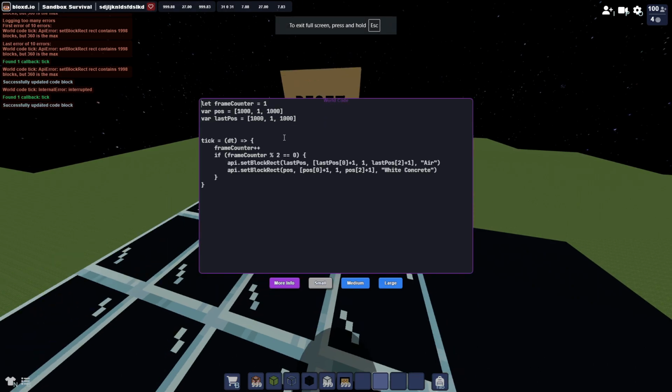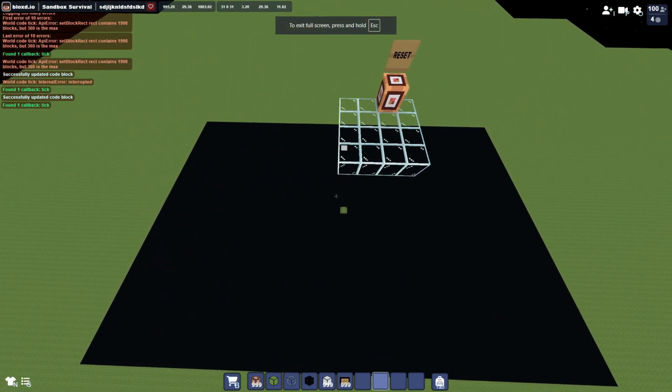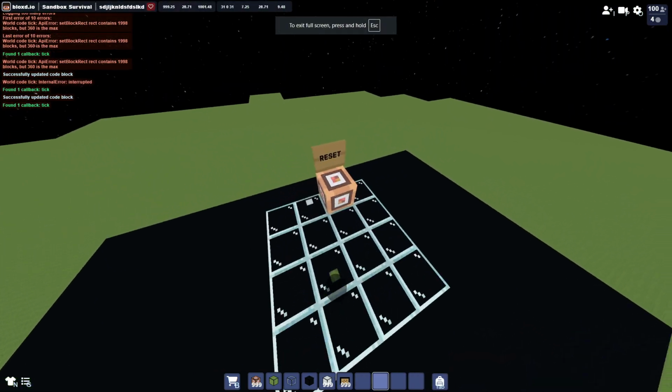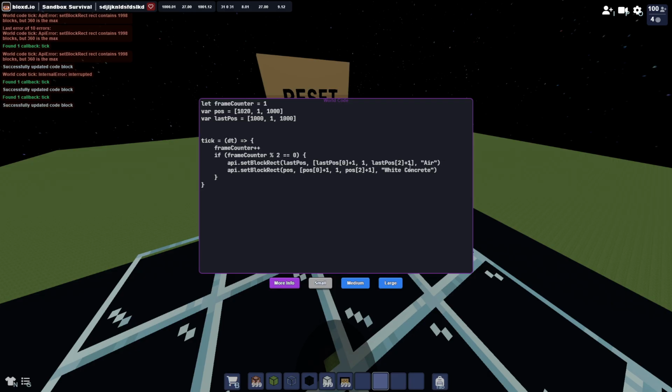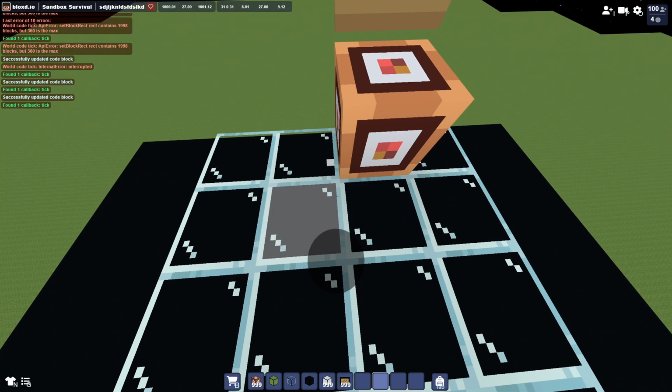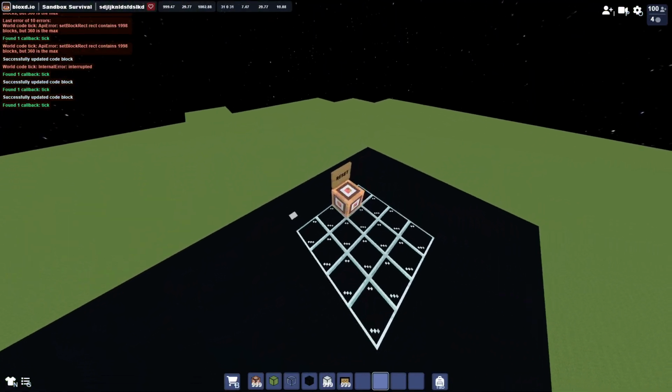So if I wanted to, I could change these variables, and I think if I change position to 20, then it will move the ball there. Oh yeah, I want to set it to black concrete instead. It's my bad. There we go, white concrete. I mean black concrete. So there we go. Now it will change the ball to there.